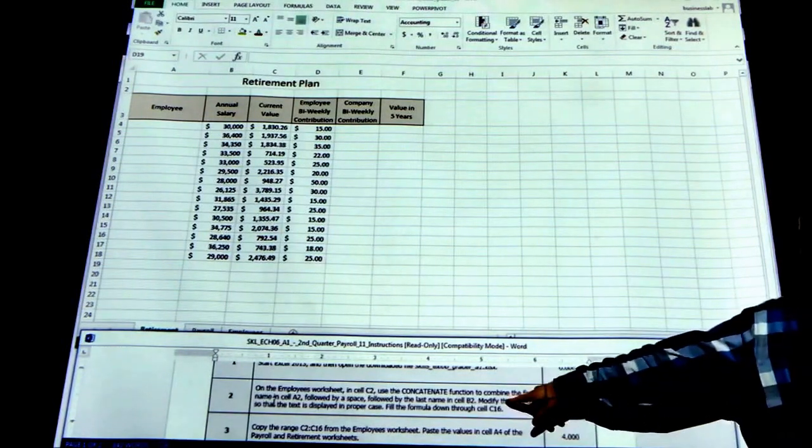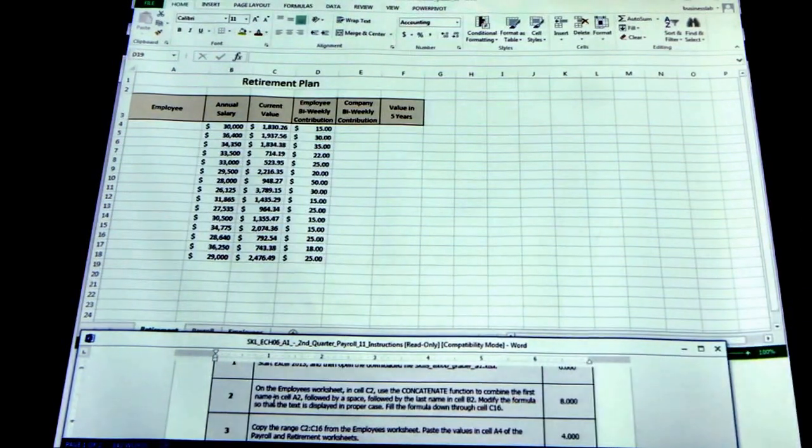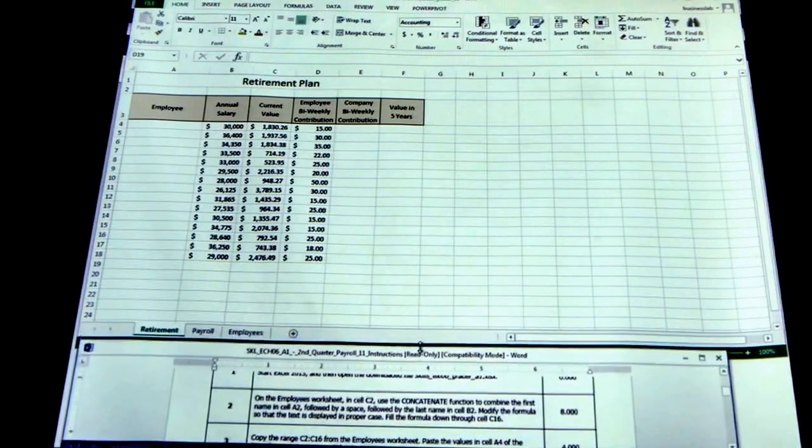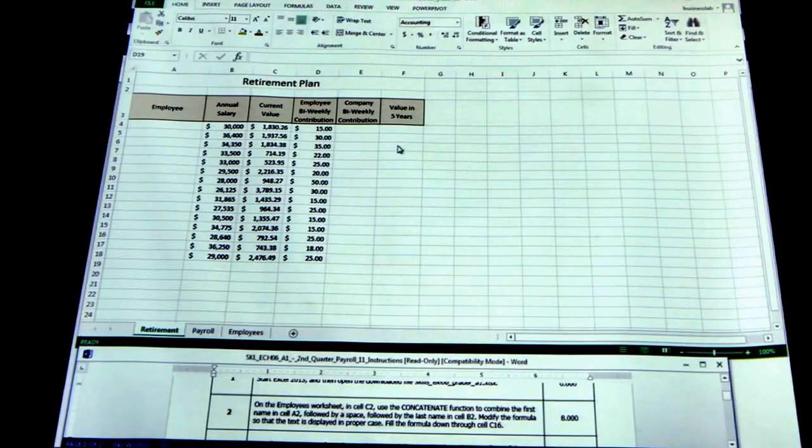So we'll go ahead and start with number 2. And the first one, if you take a look at your start file, notice it opens on the very first tab sheet, which is our retirement sheet. And there are 3 different sheets: retirement, payroll, and employees. So as you go through these, make sure you pay attention to which sheet is involved in the exercise.